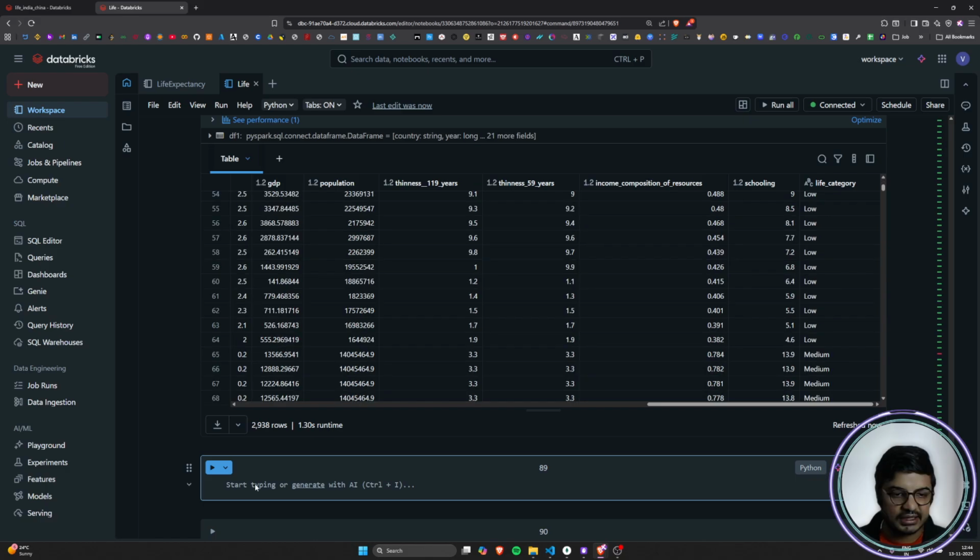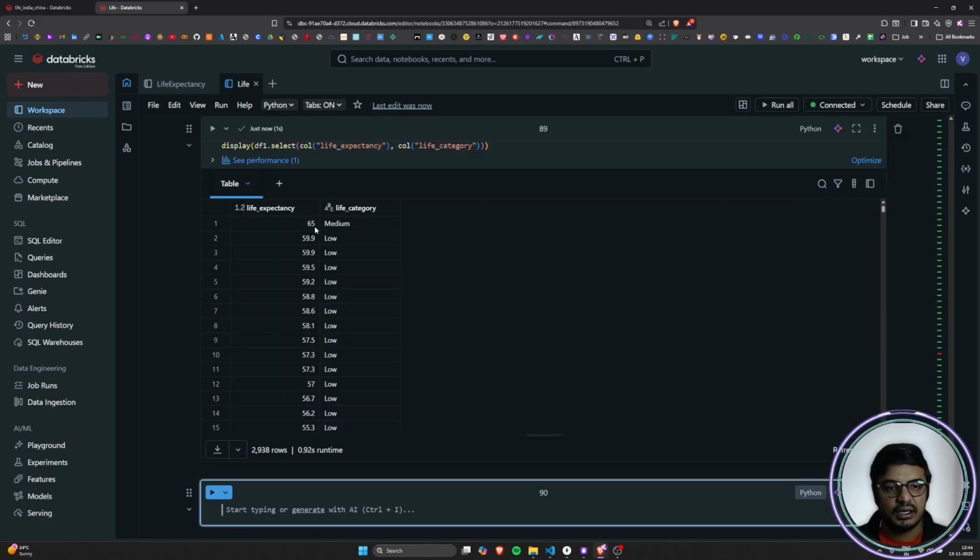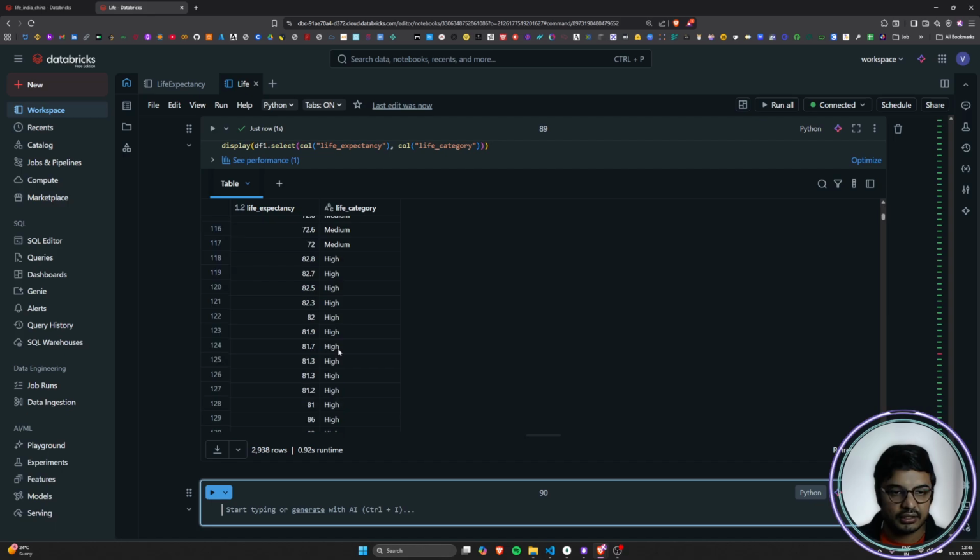So let's again use the select function, I would say display df1 dot select, and we have to select life expectancy and life category column. So the recommendation is absolutely correct, and I will have to close this, and I can run here. So now you can see that if the life expectancy is between 80 and 60, we will get medium, right? If it is lower than 60, we will get low, and if it is higher than 80, we must get high somewhere, right? So here you can see if it is greater than 80, we are getting high, right?